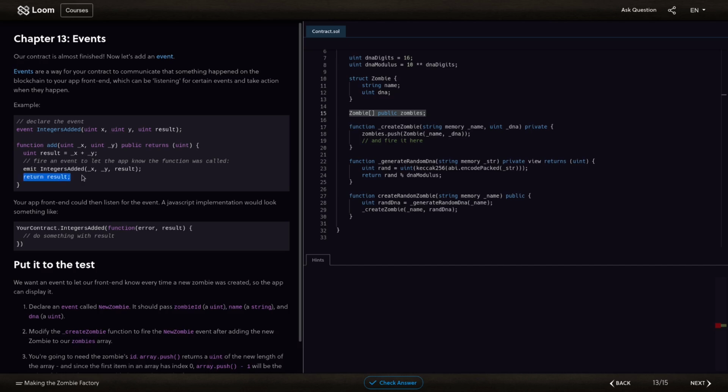Now, before we return, we're going to want to emit. If you understand socket programming, you understand emitting. We're going to want to emit this event, saying this event just happened: we did IntegersAdded, these integers were added. Your front end could then listen for the event. A JavaScript implementation would look something like this.